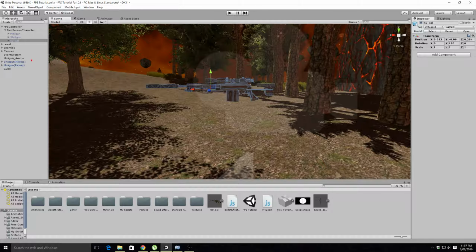So we will need to make a sniper rifle that we can actually pick up. So click on the 50 cal and Control D to duplicate that, and I'm going to change the name of this to Sniper Pickup, and I'm going to unchild it from the first person character. I'm just going to drag it down here into an empty spot and let go, because we do not want this a child of the first person character.